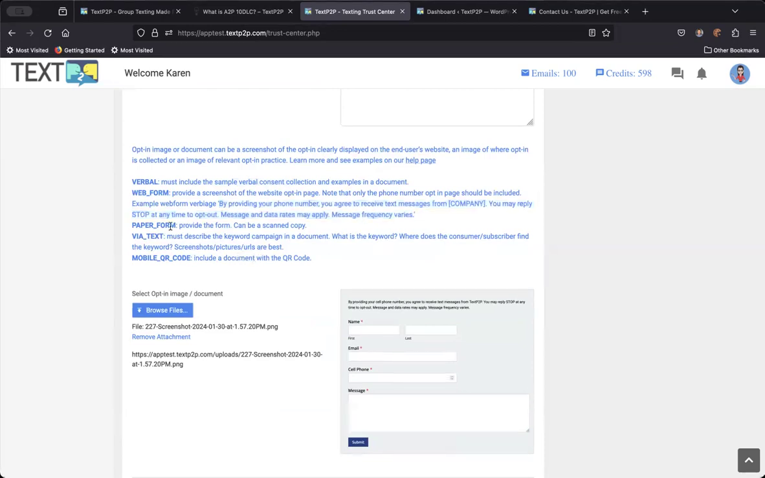You could do a paper form. So if you're a business that makes people sign a contract in person, then you can create a separate form that takes people's name and phone number, makes them sign, date, and agree with similar verbiage to this, right?